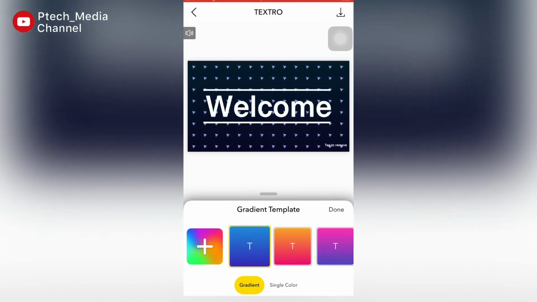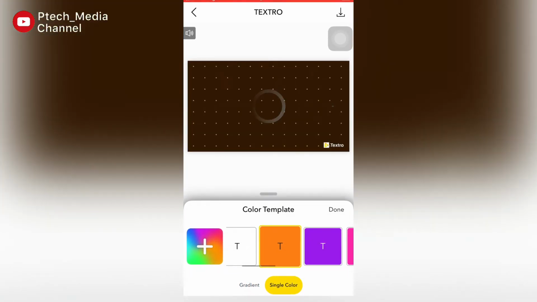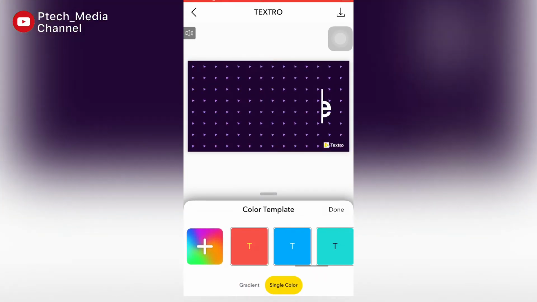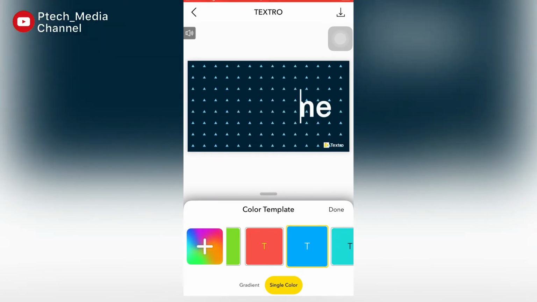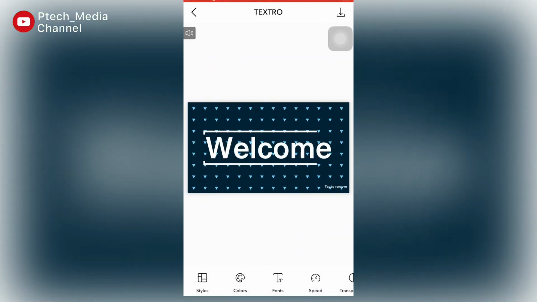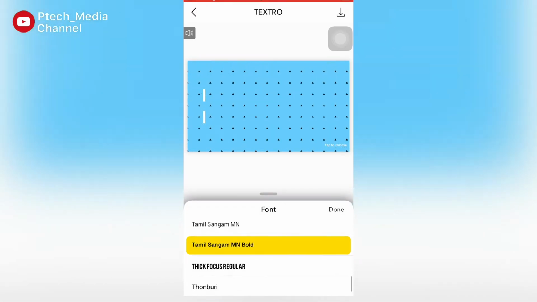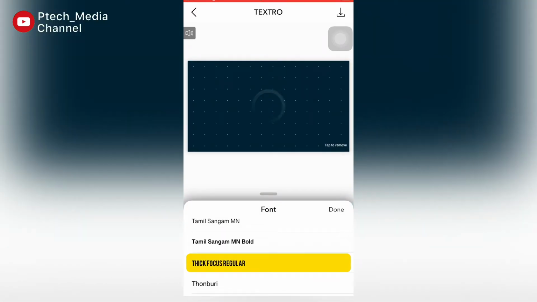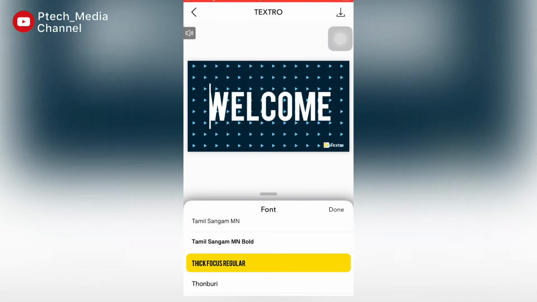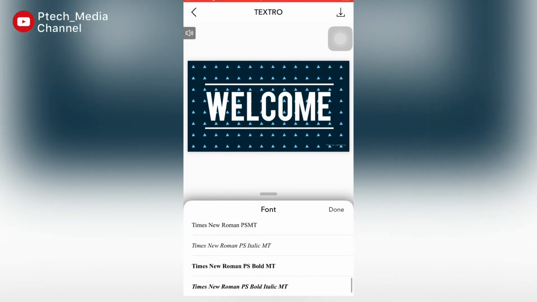Maybe you want to make use of a single color, not using gradient color. Then change to single color and select. You have it, and you can just change to any color. Now let's proceed to text or font. Changing the font, you can change the font to any of your choice. We have this, yes, and more. Let's just use this.